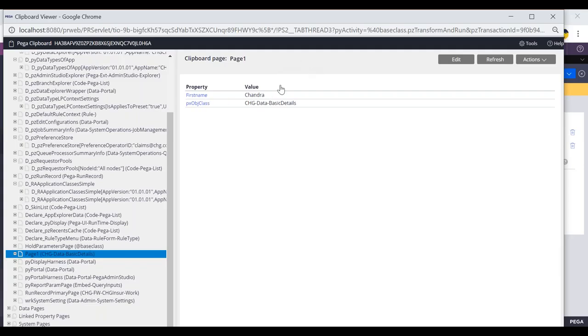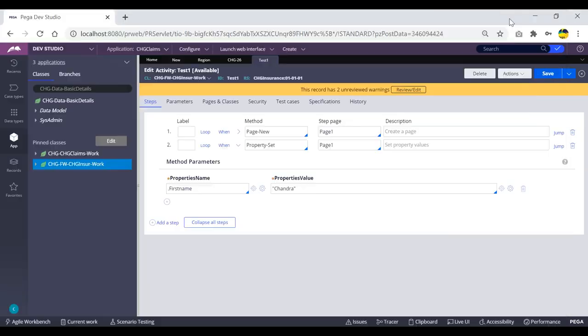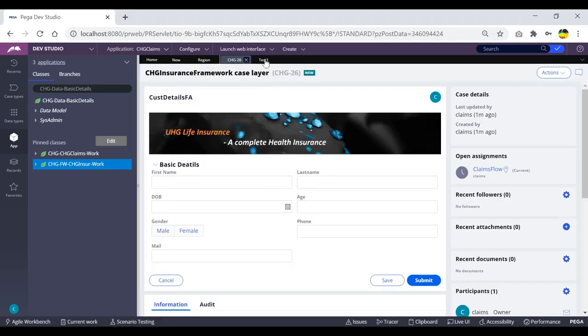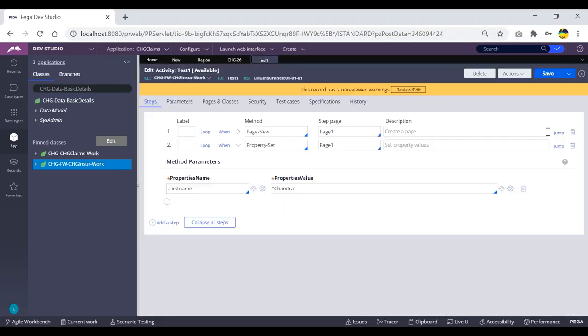So this first name value has been assigned with some value, and we can use it for processing if it is there in the clipboard. Okay, so this is how we can do it. Now let me show you how to get the same value using tracer.